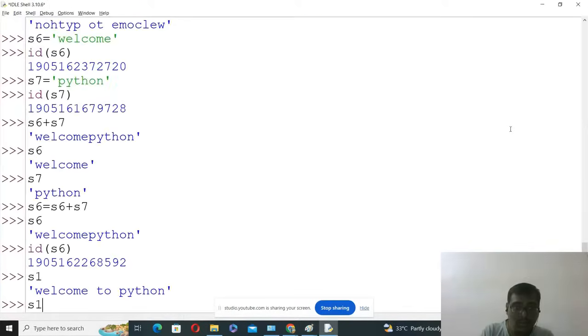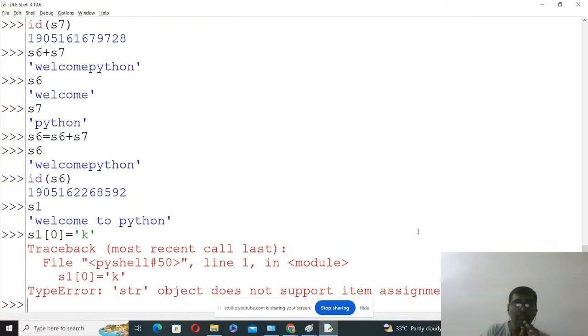Similarly, S1 of 0. What is S1 of 0? W is equal to some K. Now, what is my intention? In the string S1, at the zeroth position, I want to place the letter K. See, it is not possible. str object does not support item assignment. Item is my K. It is not possible to do such an operation. If you are trying, it gives an error.